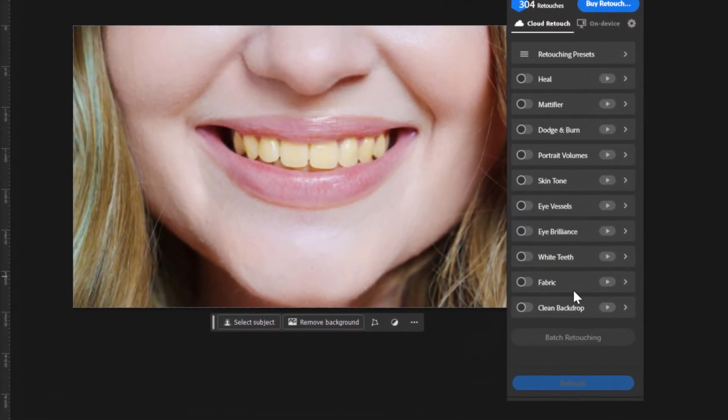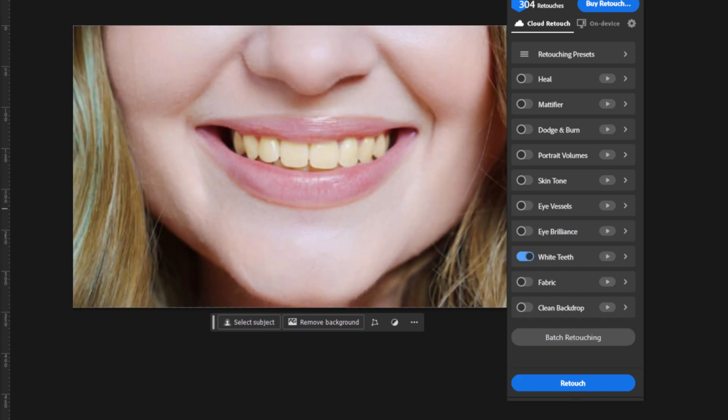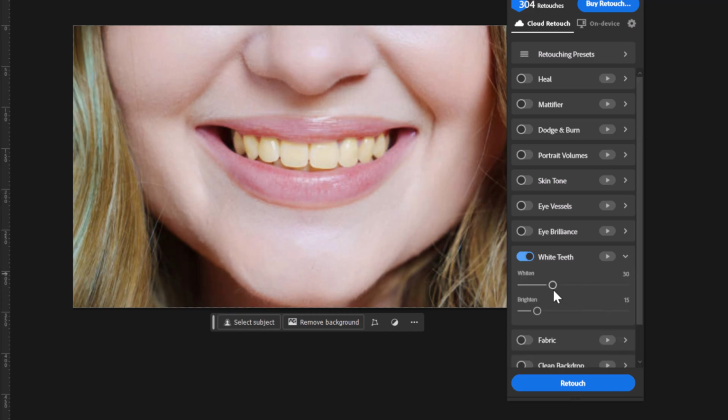Here's another example. If your subject has yellow teeth, just toggle on the Whiten Teeth option and hit Retouch. The plugin will automatically brighten and whiten the teeth. If the result isn't quite perfect, you can fine-tune it by adjusting the Whiten and Brighten levels.